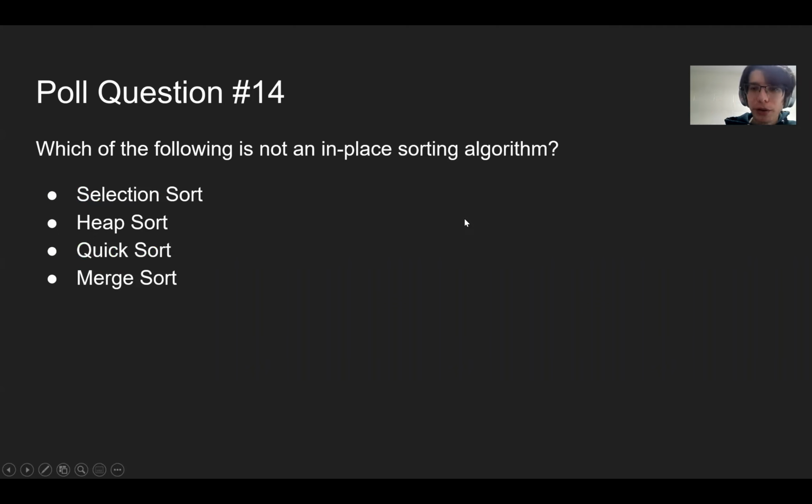Okay, so which of the following is not an in-place sorting algorithm? All right, so for this one, of course you can pause as always, but we'll go over this one now too. Well, selection sort, you're just choosing the largest you haven't chosen so far. That you can do in place. So that's in place.